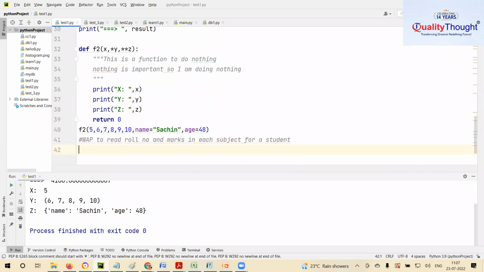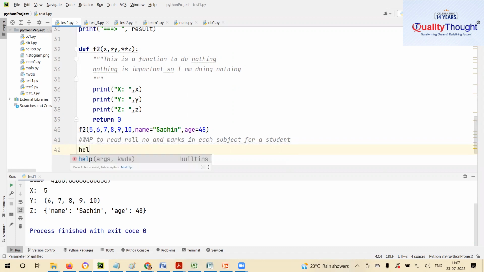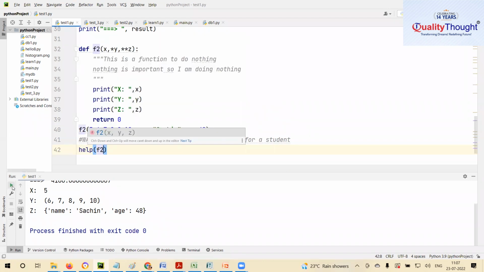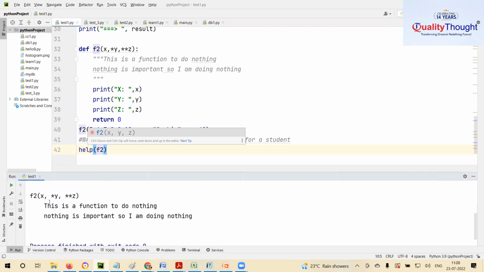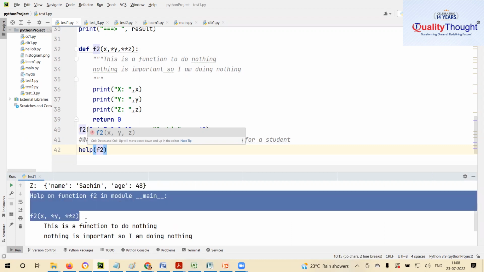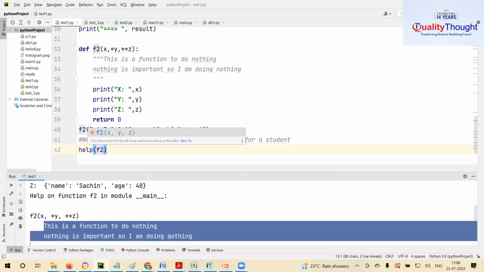Now, if I type here F2, you see the definition here. Now, instead I'll say help and I'll say F2. Every function will have help. You see this, whatever you type here is printed here. Help on function F2 in module main: F2 XYZ, function name and the argument. This is a function to do nothing. Nothing is important. It's called help text, or also called doc string.